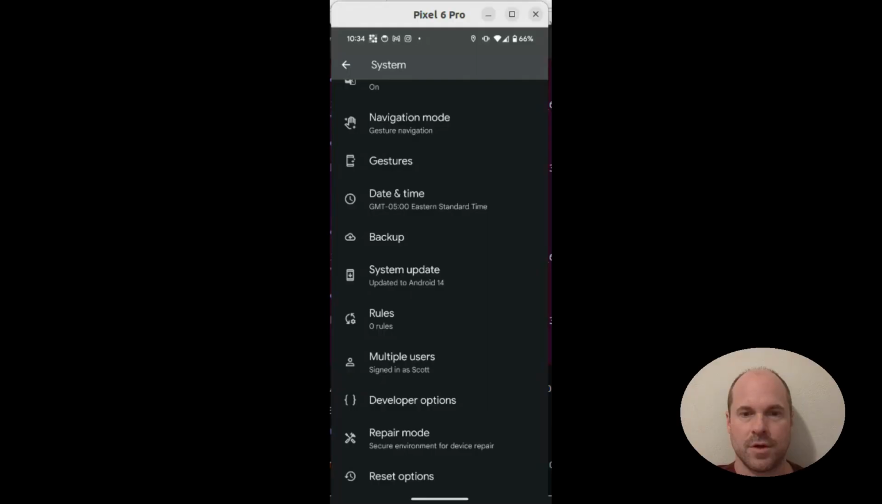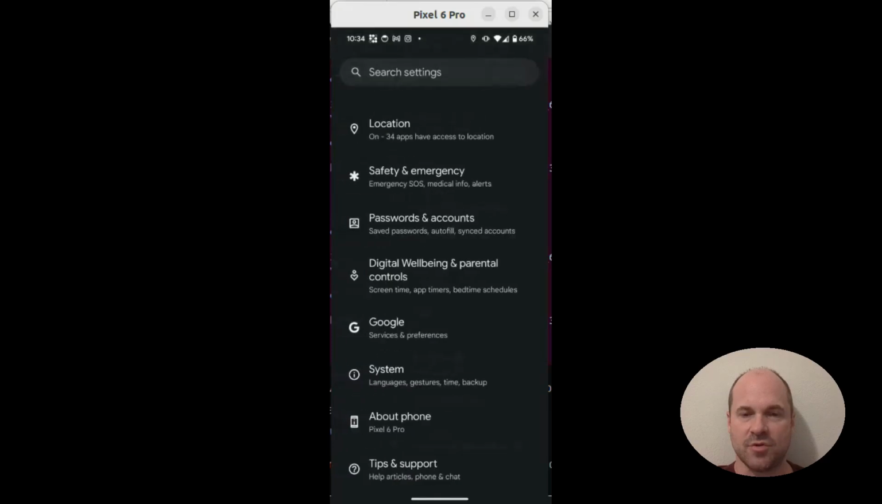There is a great free program that allows you to control and record your Android phone from Windows, Linux, or Mac OS. Let's take a look. Okay, first thing we need to do is enable developer mode.